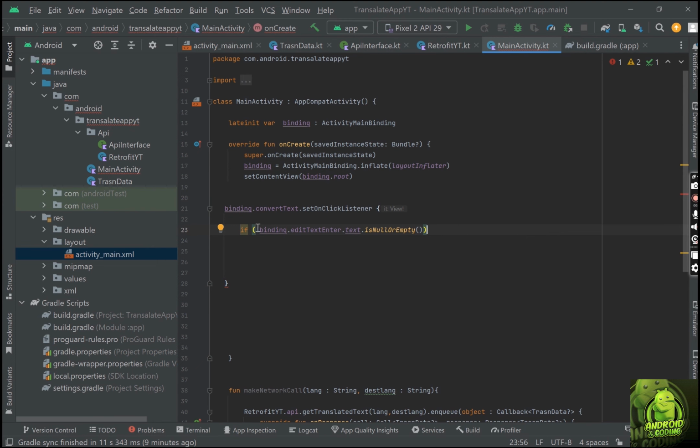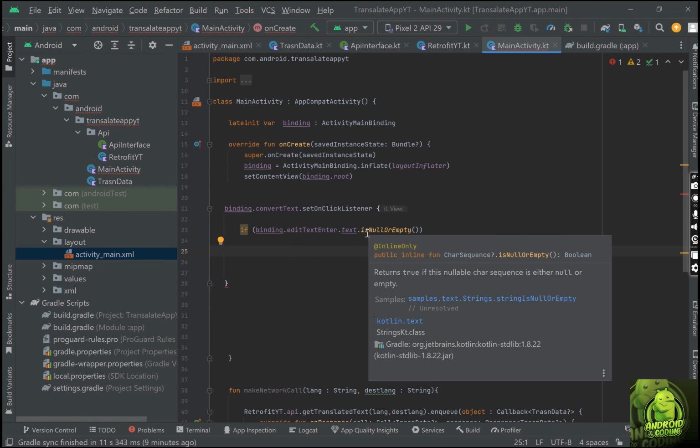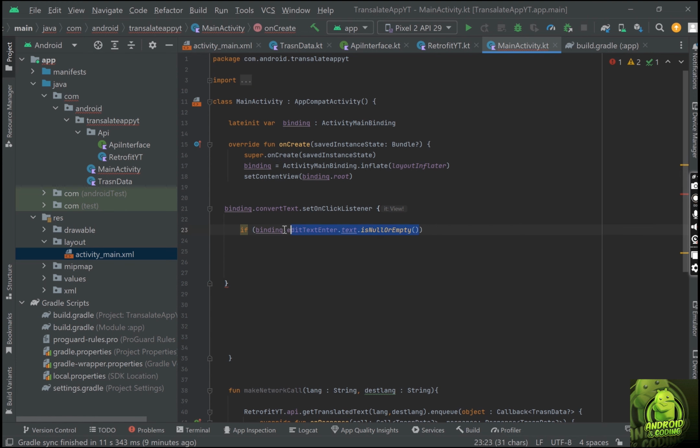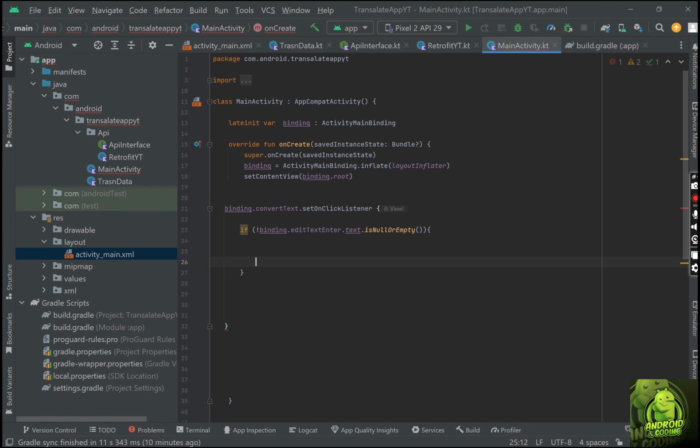So if the user did not enter any data in this text field, this condition is true. When it is true, we don't want to perform the network call. Suppose the user entered some data, then this condition is false. So here we can use the not operator, which converts that boolean from false to true. And here, if so, we make the network call.